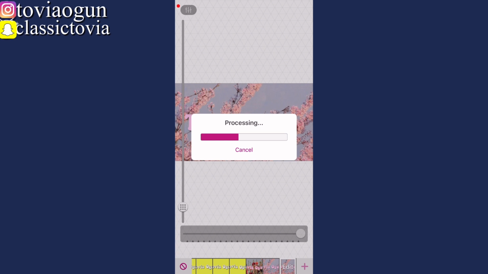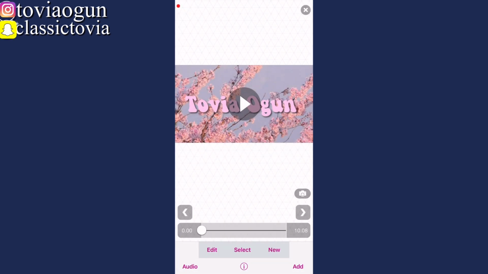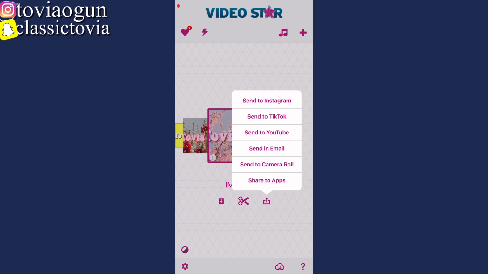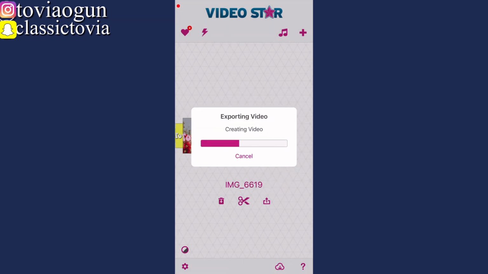And let it actually process. So next thing you want to do is to click on the star up there to exit this page. And then you want to click on this sign over here close to the video. And then click on send to camera roll. That is you done creating this particular wavy look.